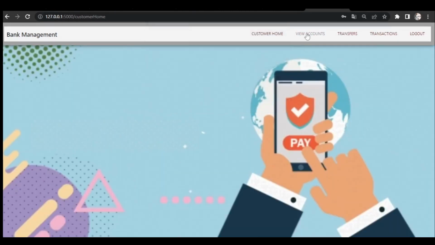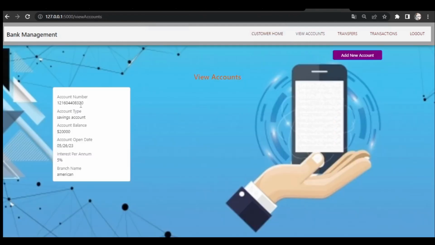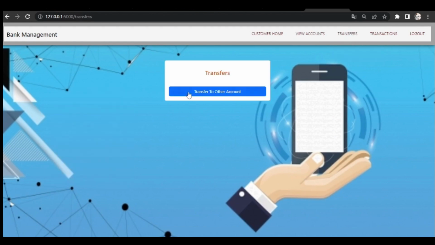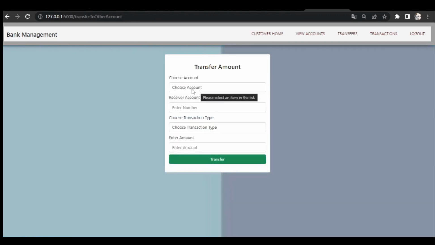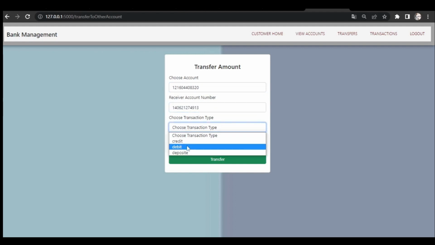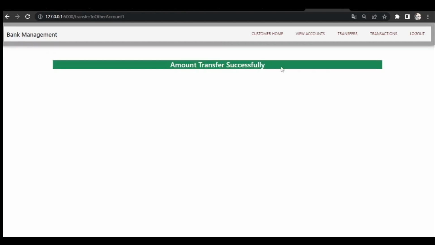This is the other customer's account, and this is the information about the account. This person will transfer the amount to another account. So I'm choosing the account and the receiver account here, and choosing the transaction type and amount. I'm sending 10,000 here. So the amount is transferred successfully.